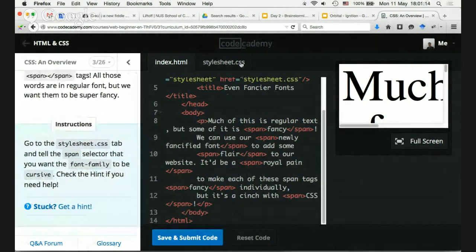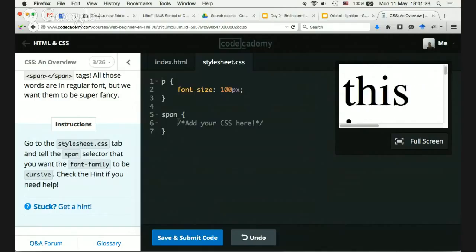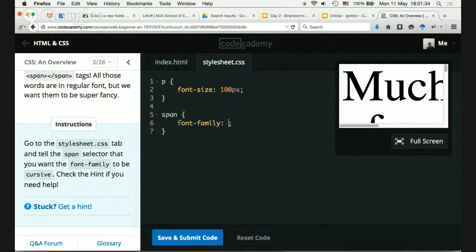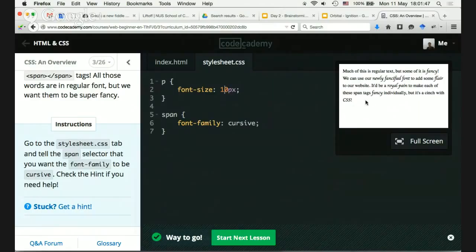So for example, I'm going to the stylesheet.css tab. I'm going to style the span directive so that it's cursive. I've already done that, but originally it was not. So I'm just going to change it to cursive. All right, font family cursive. And then all of this is going to change. Let's change this back down to a regular size. So you can see all of the spans, they're now in this cursive font.